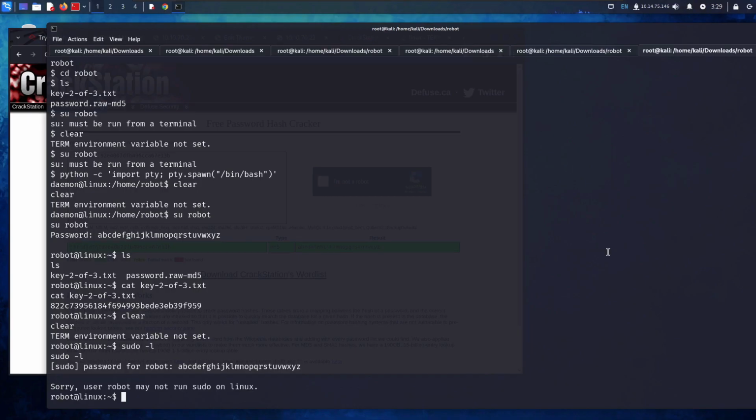Again, we have to escalate the privileges in order to find the last flag, which is located in the root directory. So we have to be the root user. We do not have any other way. So what can we do?